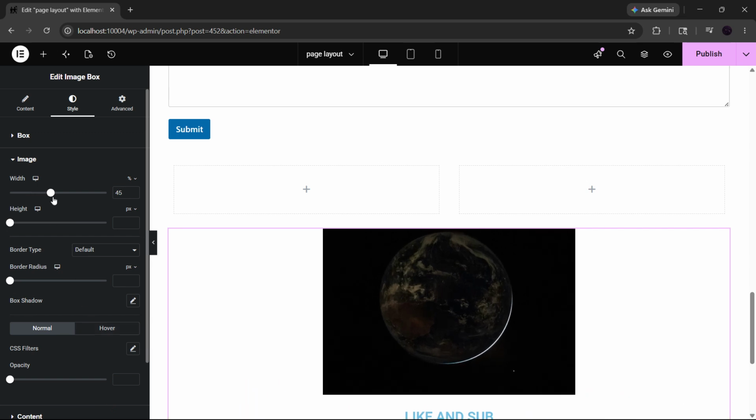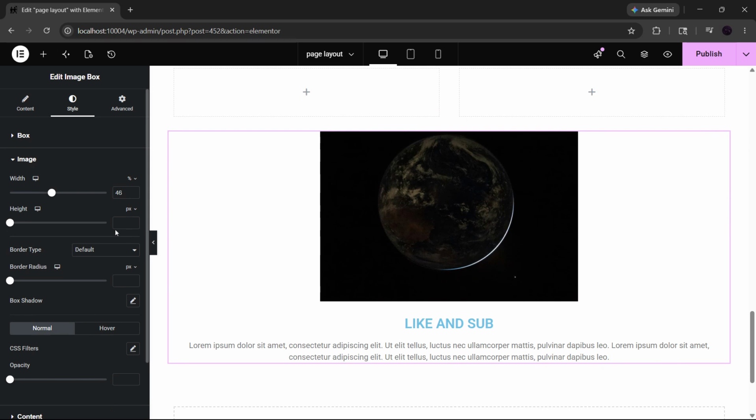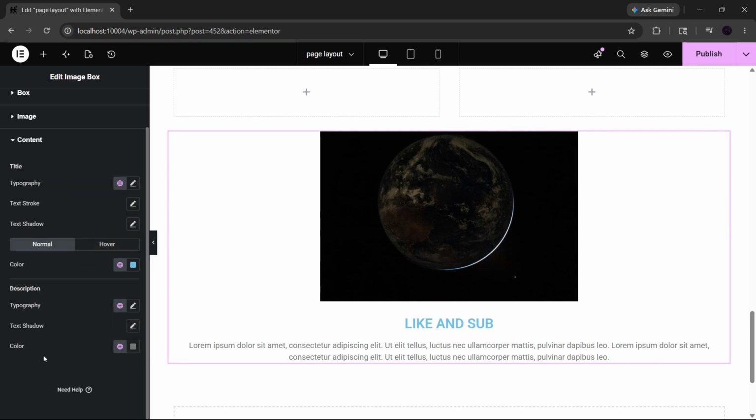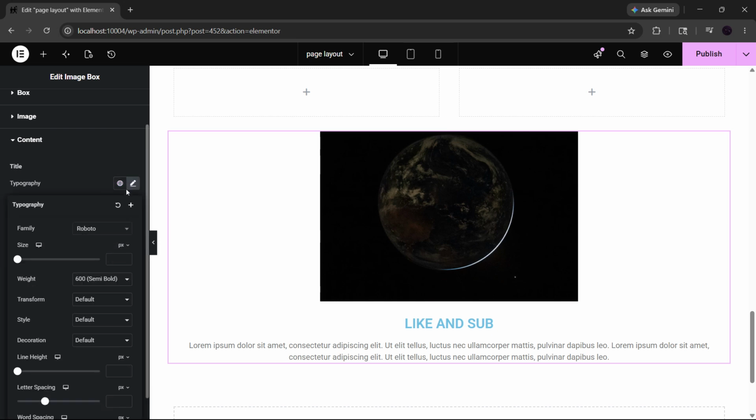Then click on Content in the Style tab. Here, you can change the alignment of the text, adjust the vertical position, and customize the colors for both the title and the description. This is especially useful if you want the box to match your brand colors or blend in with the rest of your website design.